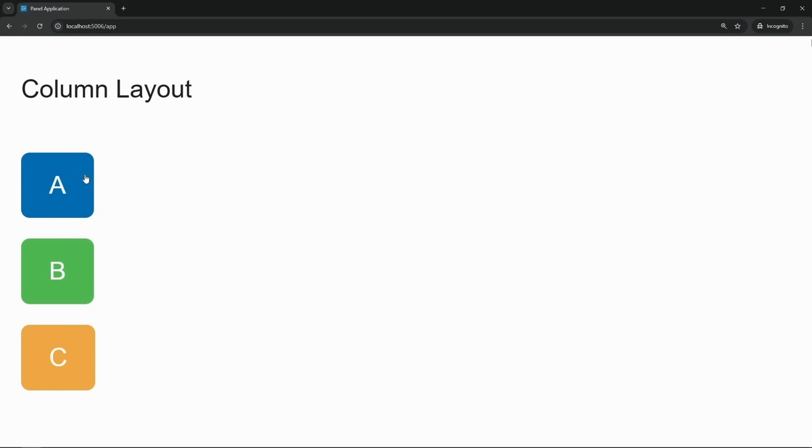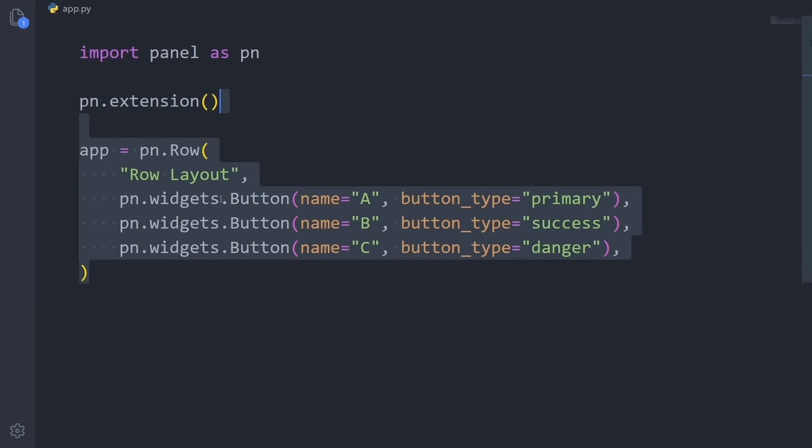As you can see, our three colorful buttons appear neatly stacked in a column, blue, green, and yellow, one under the other. Now you might be thinking, that's nice, but what if I don't want my buttons in a vertical list? What if I want them side by side? Great question. That's exactly where row comes in.